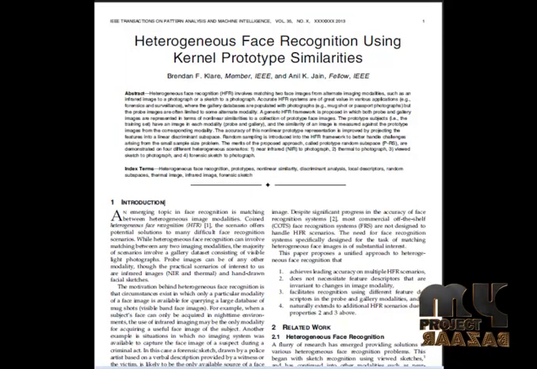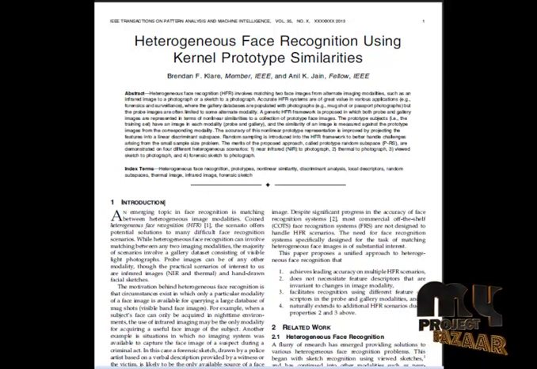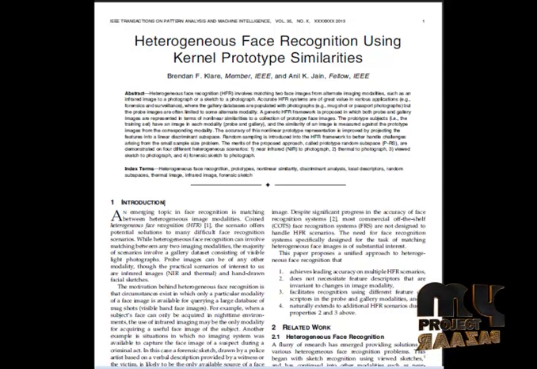Now let's see the abstract. Here we propose a novel method to recognize heterogeneous faces. Initially, we have to remove the noise from the image. To remove the noise, we use the median filter. The system uses a relational feature representation for face images, using kernel similarities between a novel face pattern and a set of prototypes.